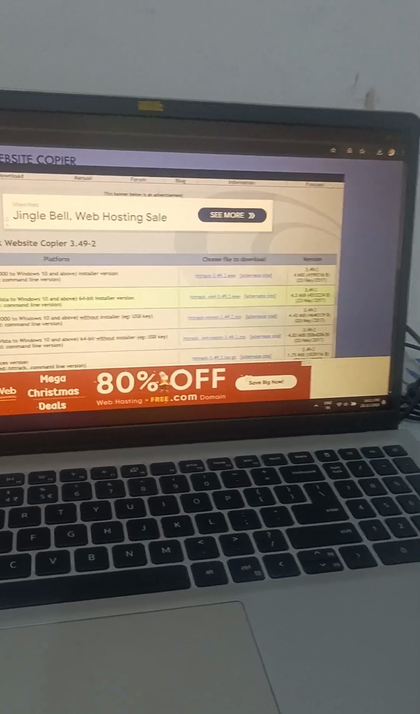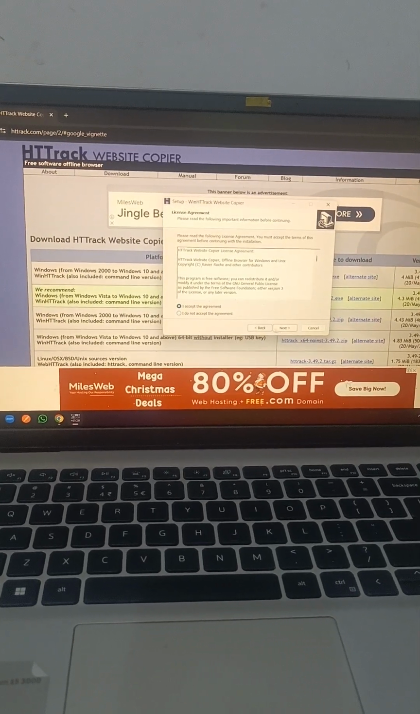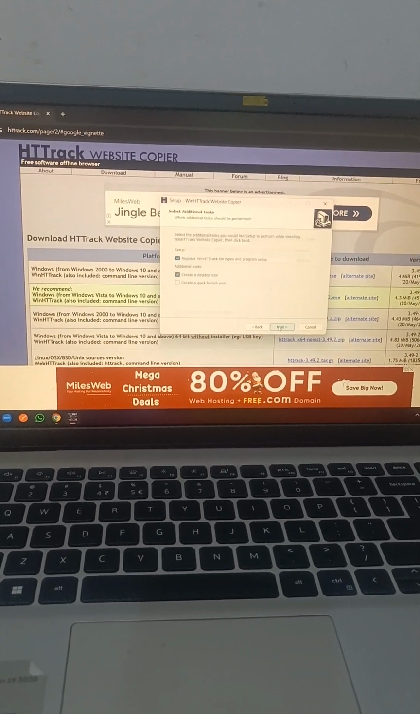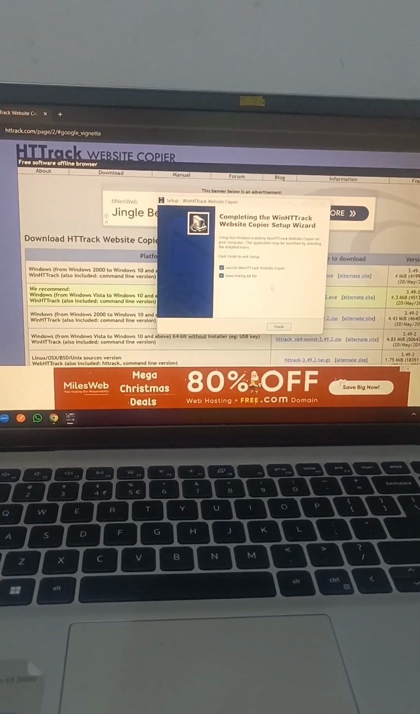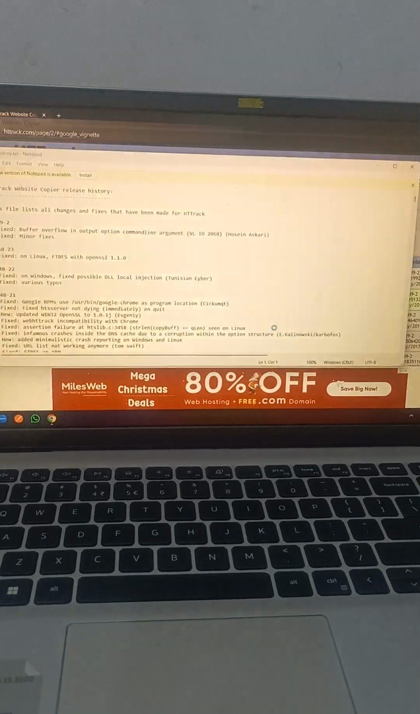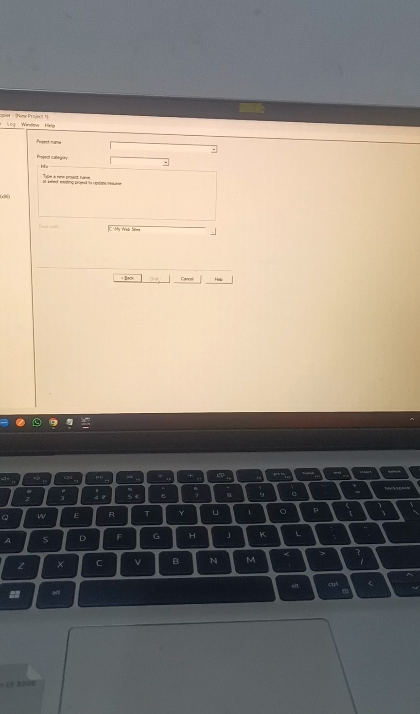So you can see that the download is completed, and we will open the exe file and click next, next, and next. So you can see that the installation is completed. Now we can download any website from this software.